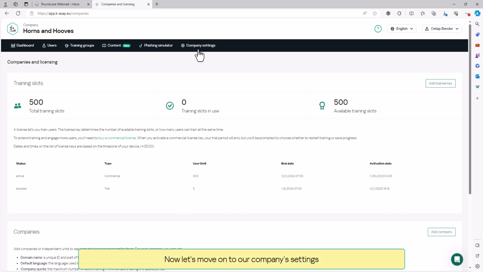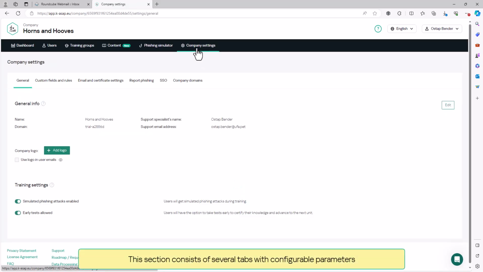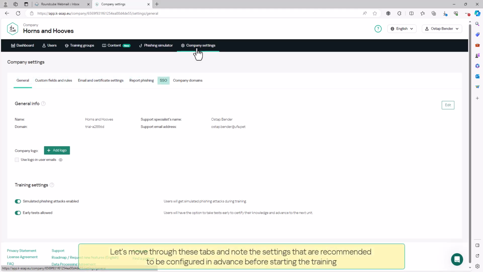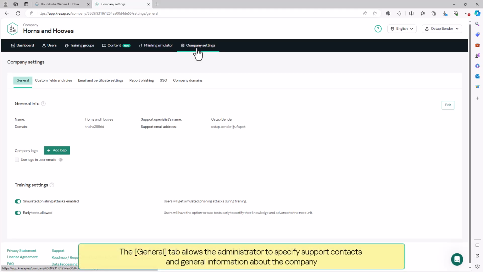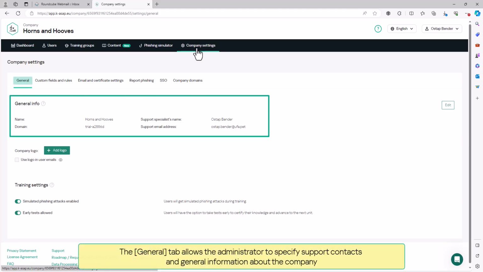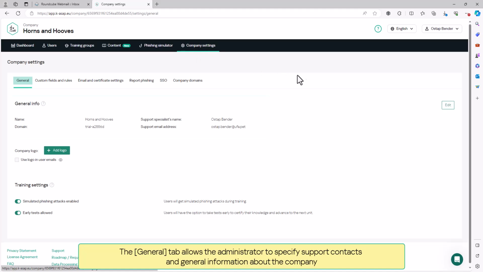Now let's move on to our company's settings. This section consists of several tabs with configurable parameters. Let's move through these tabs and note the settings that are recommended to be configured in advance before starting the training. The General tab allows the administrator to specify support contacts and general information about the company.